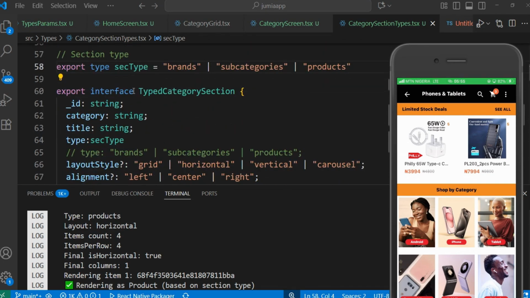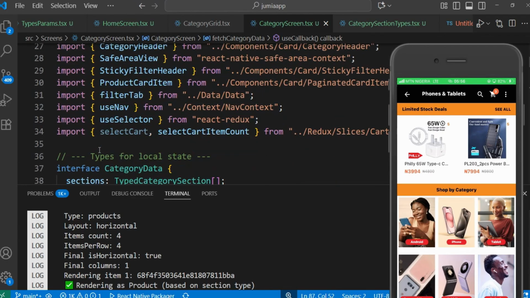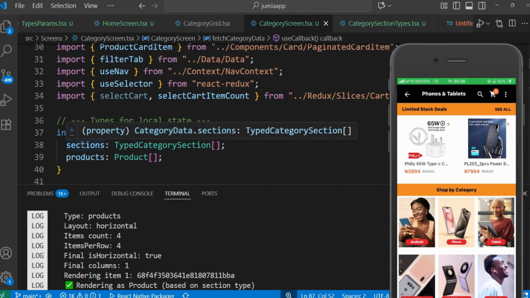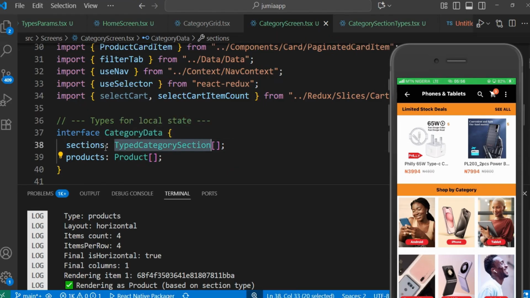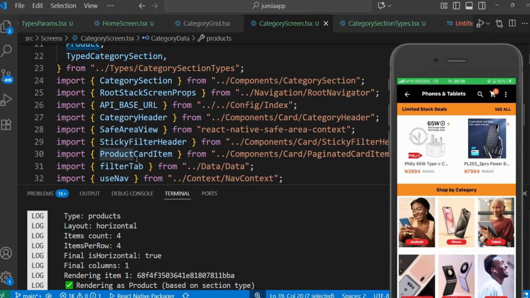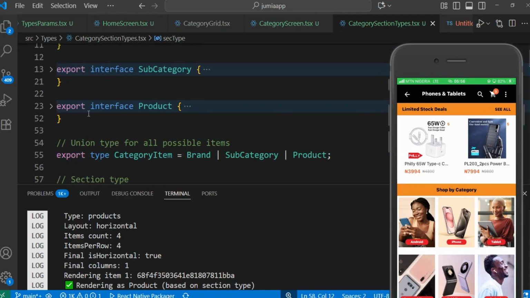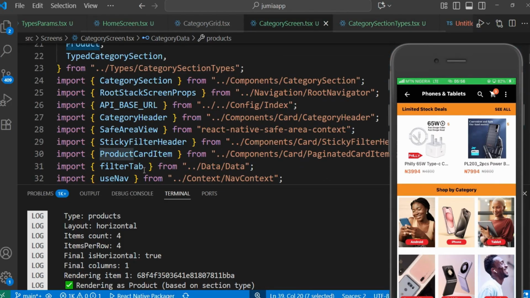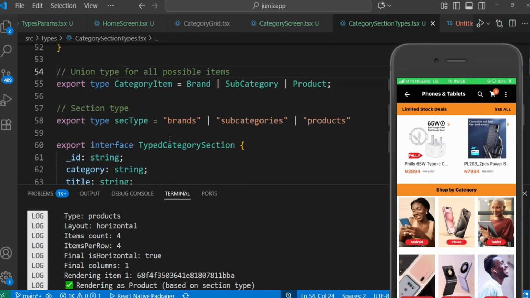So after that, we have the interface TypedCategorySection. Just like we have it in our category screen, in our category data, we see our sections, we pass the TypedCategorySection, remember. In our product, we pass the product. So the product is also coming from our category section type. So this is the product we passed here. And then we passed the TypedCategorySection. So that's what we have here now.